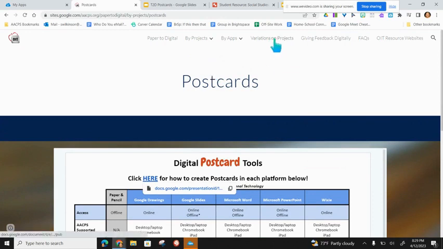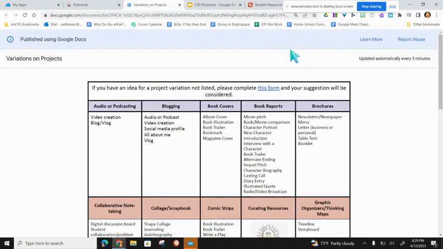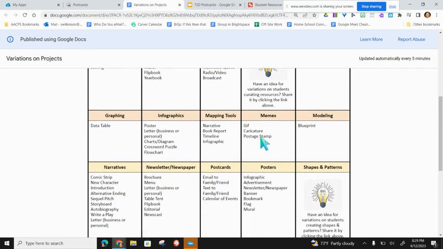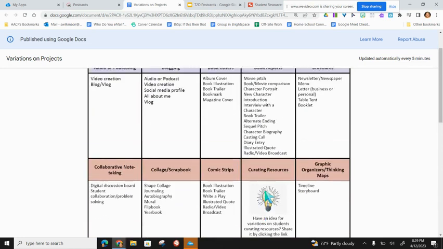I also love at the top of our paper to digital resource that we have some variations on projects. So this leads you to some of the classic projects and then some that are similar. So if you're thinking about doing a book report, maybe there's another option here that's a variation on that project, like a character biography or an alternate ending that you could do instead of a book report or as an option for students. So there's lots of ideas here.